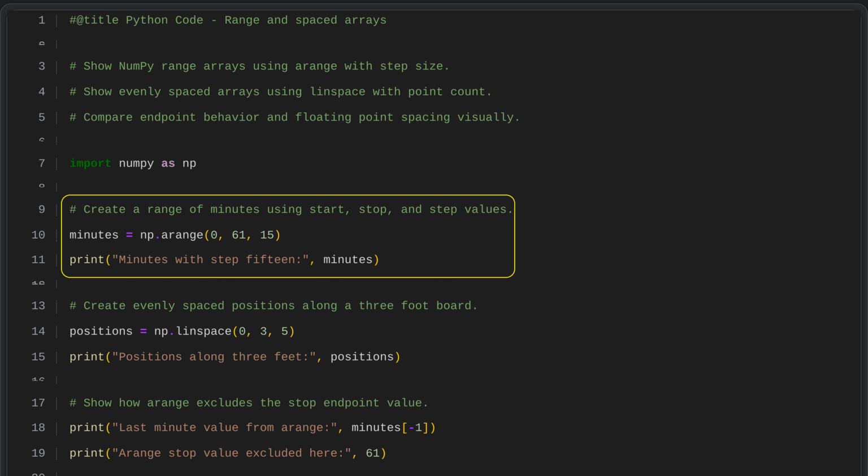We use a numerical computing library to create an array of minute values using a function that generates numbers starting at 0 and increasing by 15, stopping before 61. This produces the values 0, 15, 30, 45, and 60. We then print this array with a label indicating that it shows minutes with a step size of 15, making the time intervals clear.